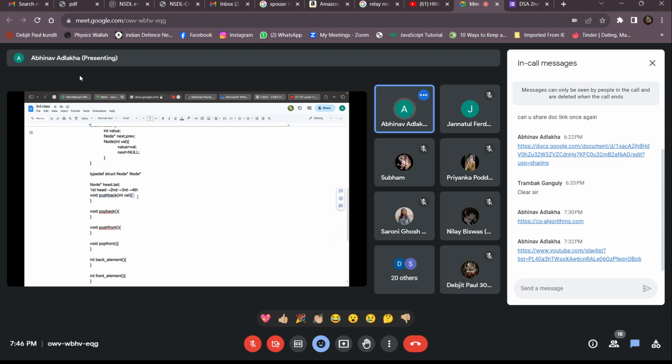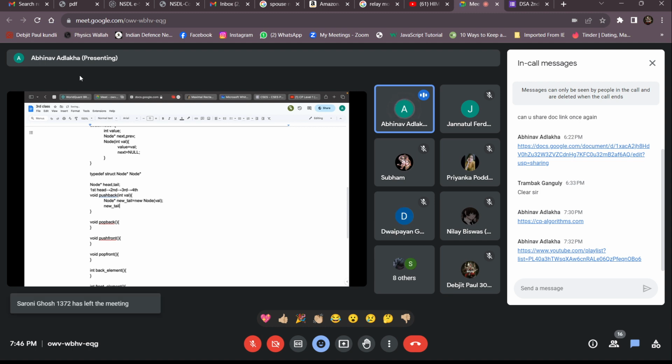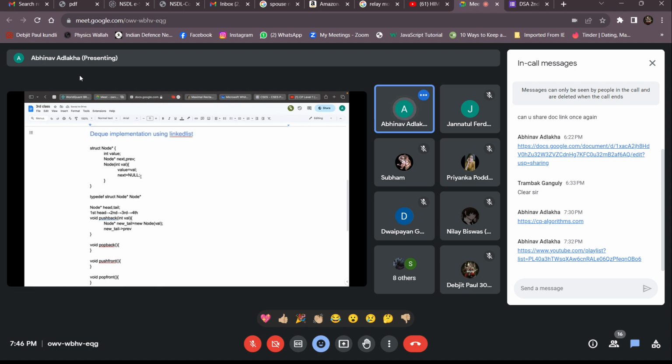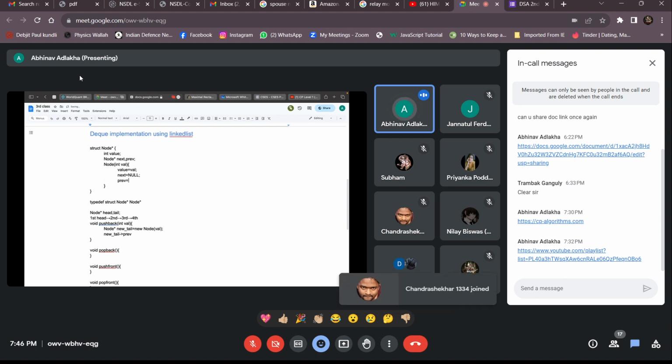Yeah, for pushback, what we need is a new tail equal to a new node with value val. The new tail's previous would be updated, since it is null now. This is null, and the previous would also be equal to null. This is an initializer.